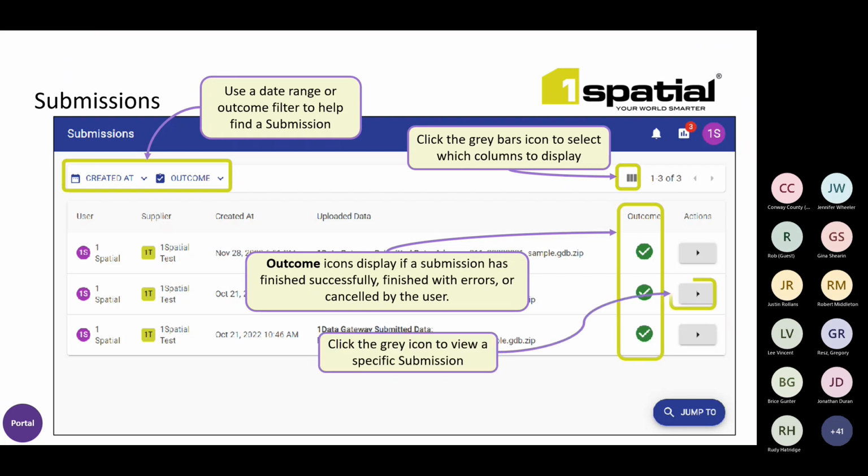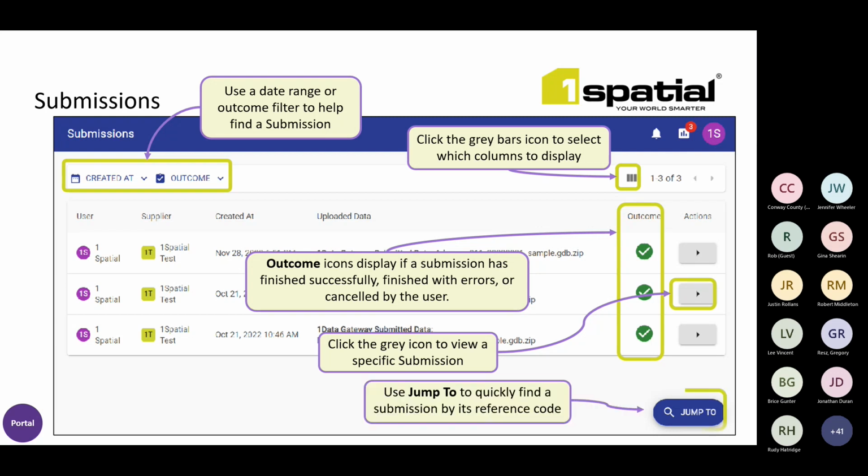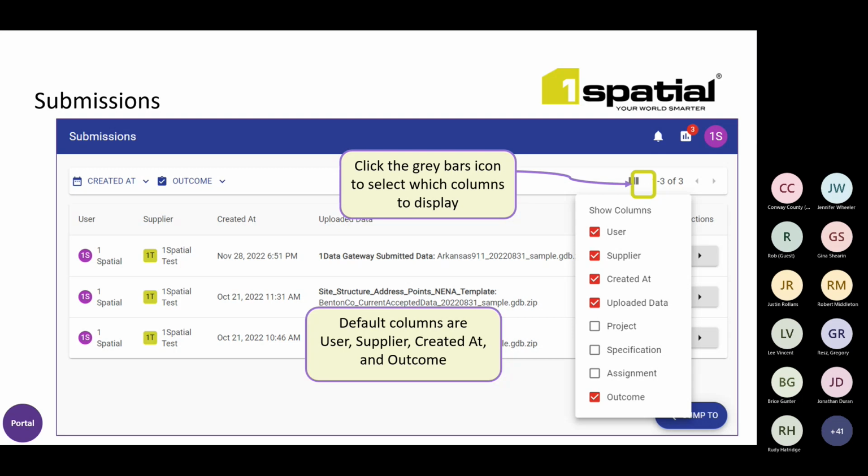And it does show you the outcomes, and it also provides those gray action icons, so you can access the results pages for each one of those submissions. And again, I did show you the jump to. So if you need to take a look at a specific submission and you have that reference ID, you can use that jump to get to that submission.